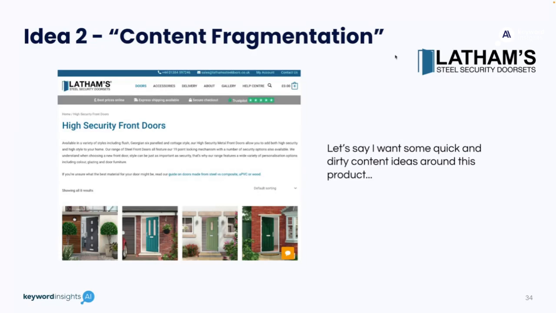Latham's are a steel security door website in the UK, and they've got a pretty exhaustive blog. I mean, there's not really much you can write about on steel doors anyway. It's quite a boring subject matter, and he will not mind me telling you that. So he came to me and was like, look, we need more content ideas. And I didn't know where to start.